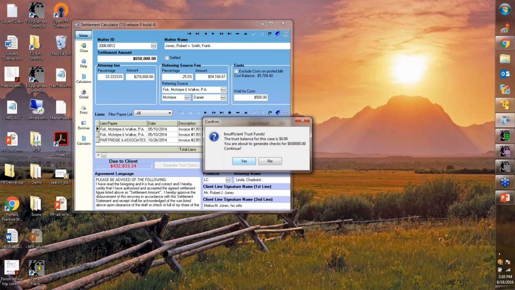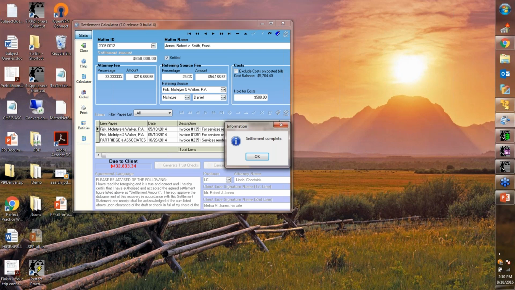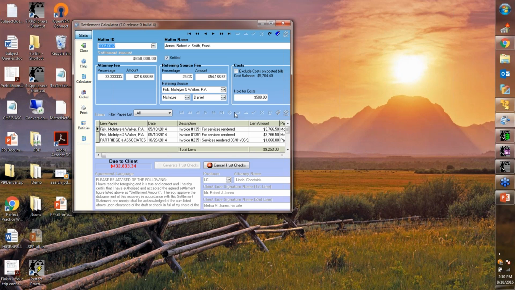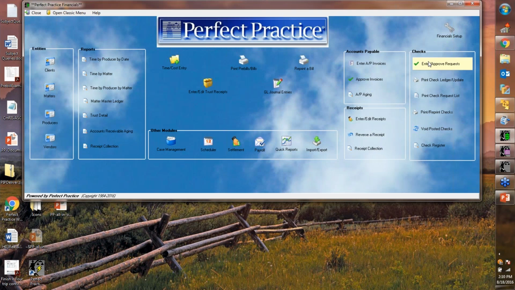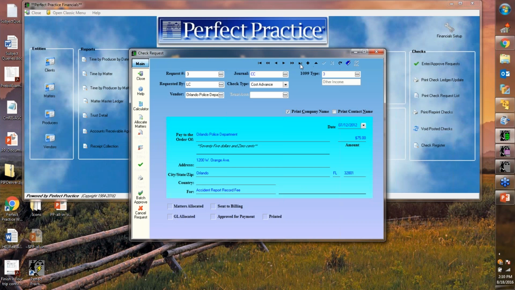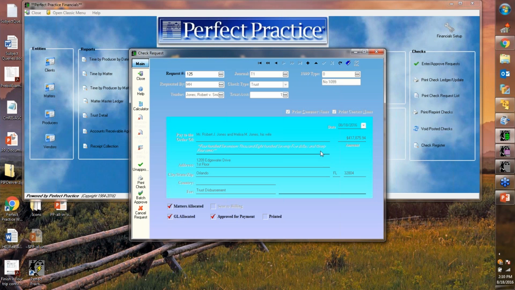At this point, I can stop and say no, go to my bookkeeper and let them know that I need the deposits entered. In this particular instance, I'm going to go ahead and say yes. It tells me that my settlement is completed and grays everything out. So now I go over to my accounting program, I go into my check writer, and here are my checks. The check to the client for their portion, to each one of my lien holders, and then to the firm for my costs and the firm for my fees.